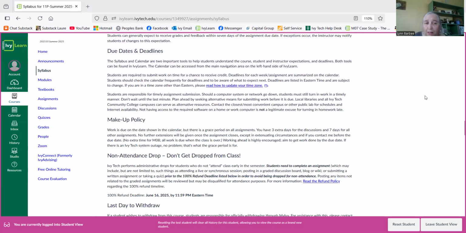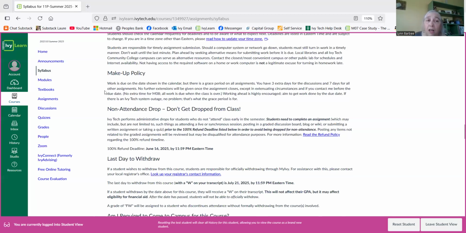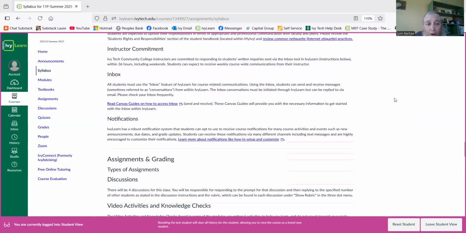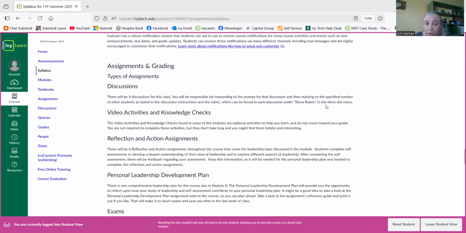There are course policies, things like due dates. You'll notice my makeup policy, or grace period policy. I have 3 extra days for the discussions, and 7 extra days for all other assignments. Once that grace period is over, the assignment will be closed and you won't be able to get points for it. There is a place later in the course where you get to submit one assignment that you've made up. But if something happens, like you get sick or your computer goes out, that's what the grace period is for. So always aim for the due date, because after the grace period's over, you won't be able to submit that anymore.